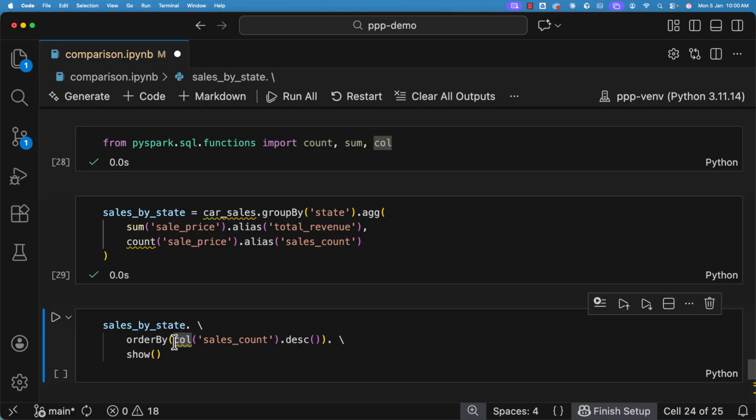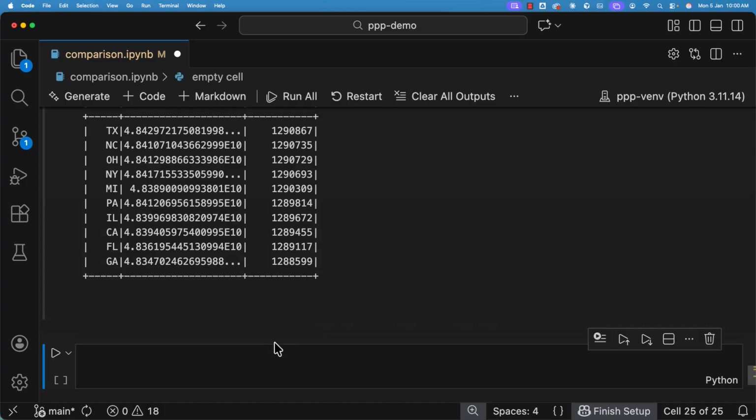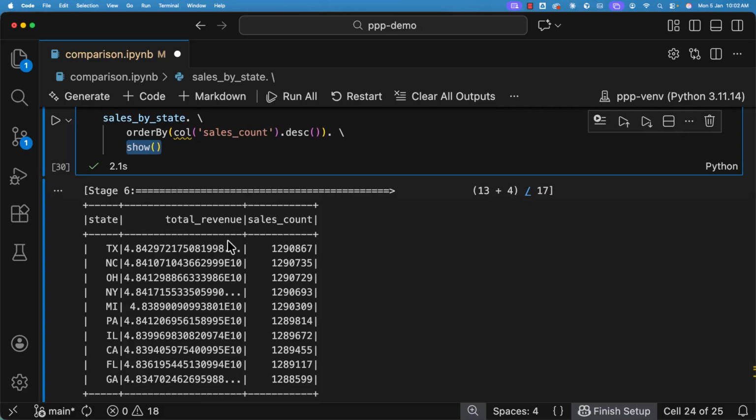Using sales by state, I am invoking order by to sort the data, where data will be sorted in descending order by sales count. Now let me run this and see the outcome. The outcome is as per the expectations. Texas is the top selling state and the count is nothing but 1.29 million.